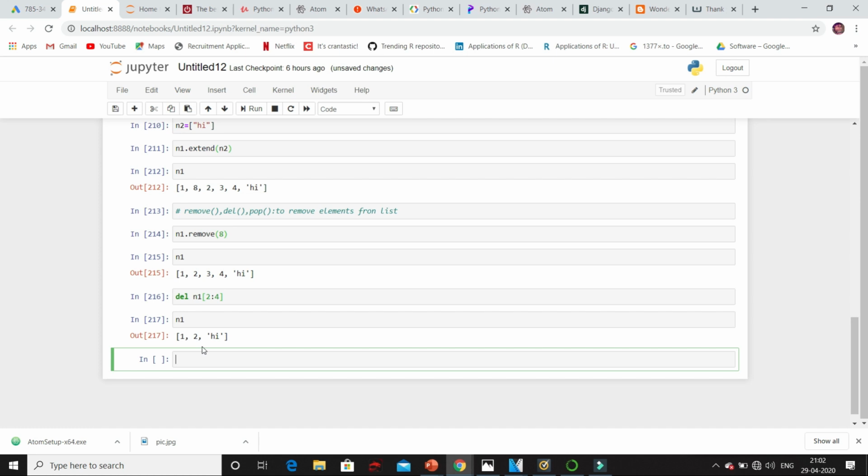Now, moving ahead, let's look at when we will use pop. Pop is used whenever we have to remove a value based on index. So we use remove whenever we have to remove an element based on value. We will use pop whenever we have to remove a value based on index. So here at 0 we have 1, at 1 we have 2, at 2 we have high. So I want to remove high, which is at index 2.